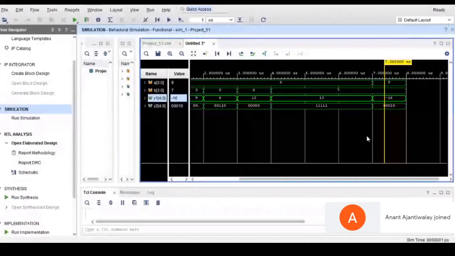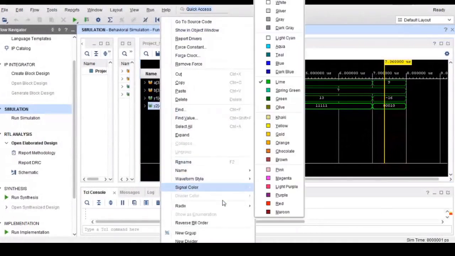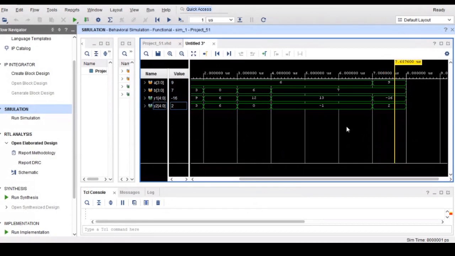To analyze our result, as Magna said, you can see it in the signed number also. Go to radix and then signed decimal, you will get the result there. See, 6 minus 7 is minus 1. Nine minus 7 is 2.